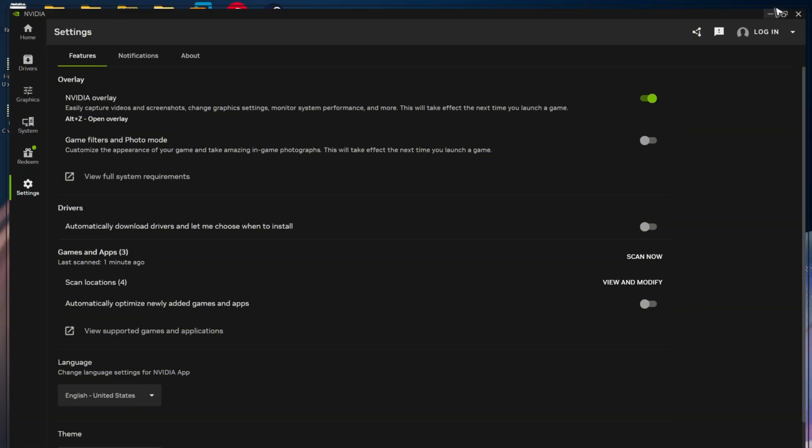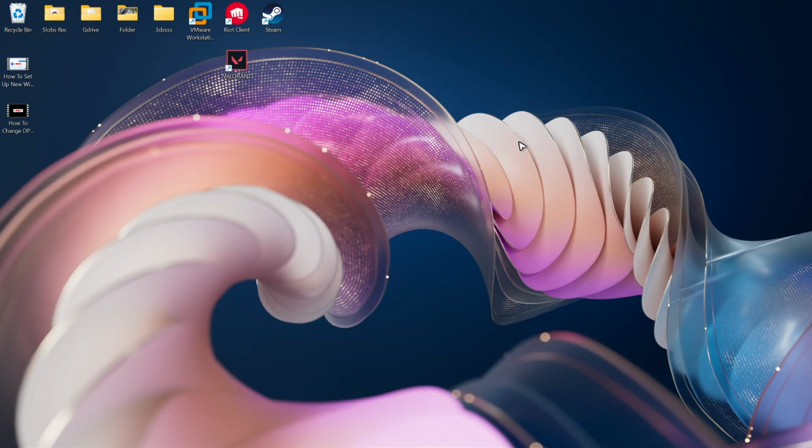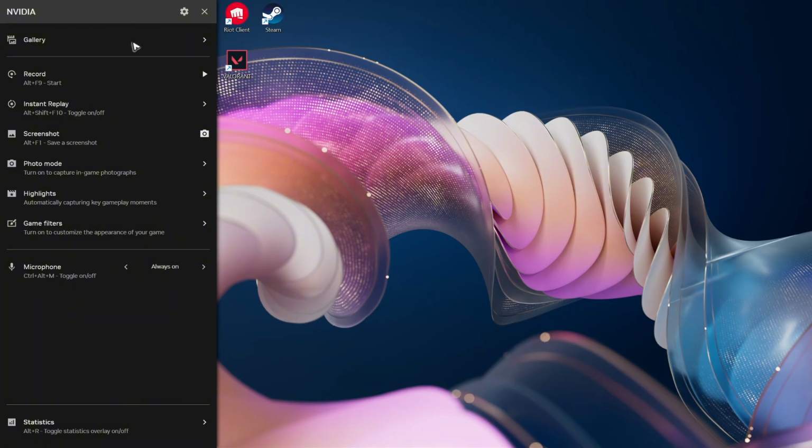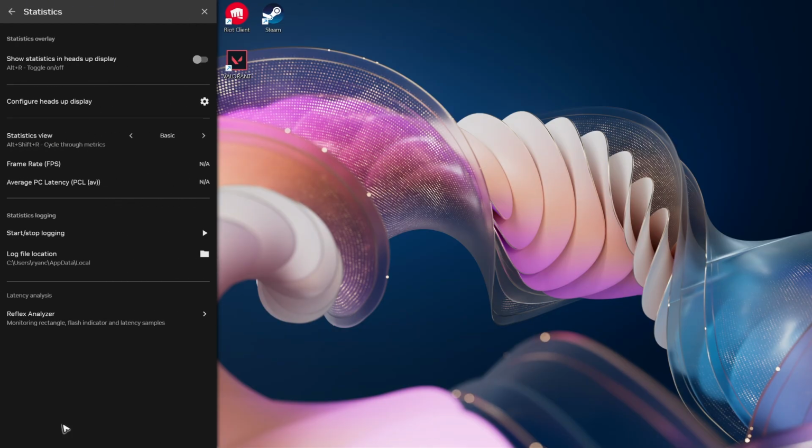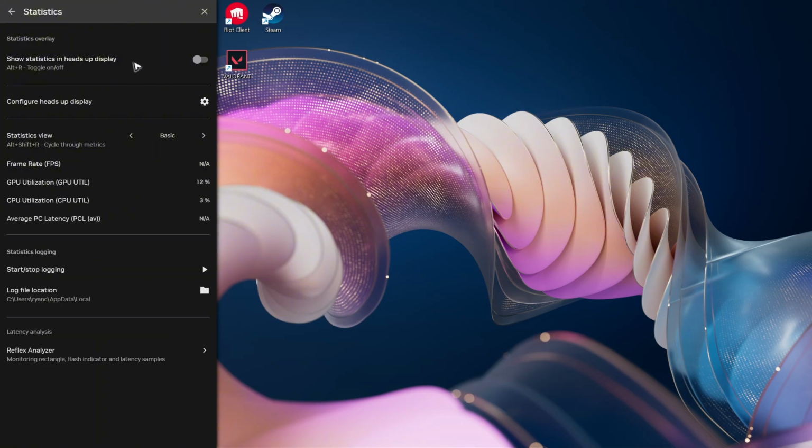How do we do it? Well, just press Alt plus Z, okay? You'll be able to see it right here. Now, what you'll do next is just go ahead over to the very bottom and find Statistics. Click on it, and then make sure that you enable Show Statistics in Heads-Up Display. Enable it, and you'll be able to see it right here.